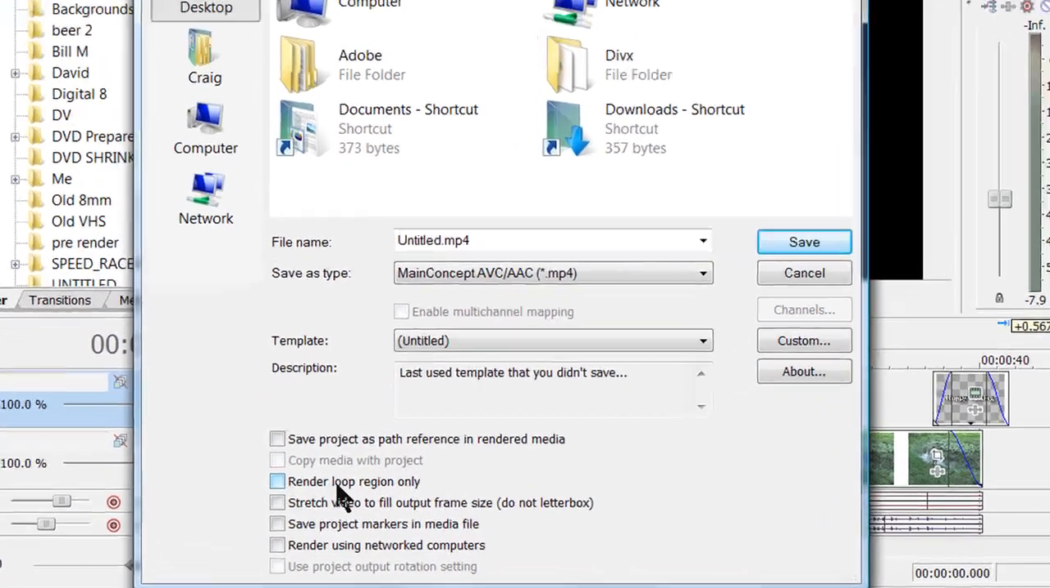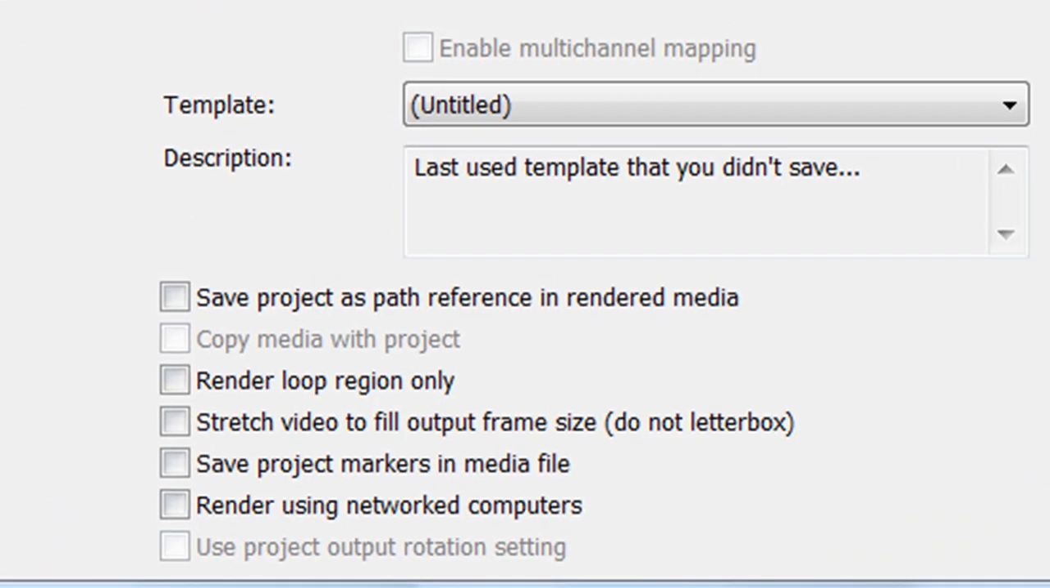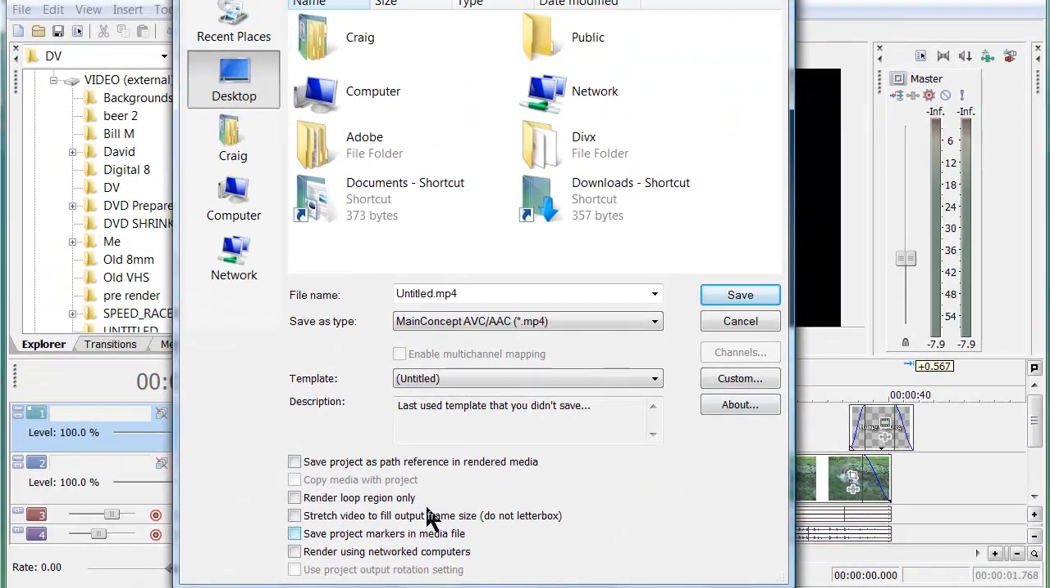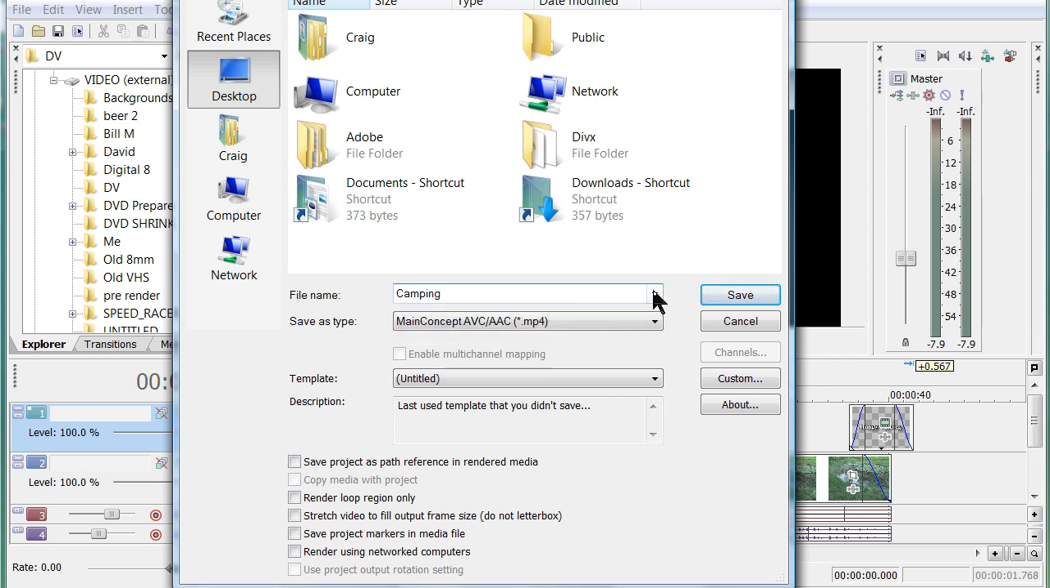Make sure your render loop region only is not checked, because you want to render your entire video, not just a selection that you may have made to a portion of your video. Give it a name, camping. Save it to whatever folder you want. Mine's just going to go on the desktop here, and click save.